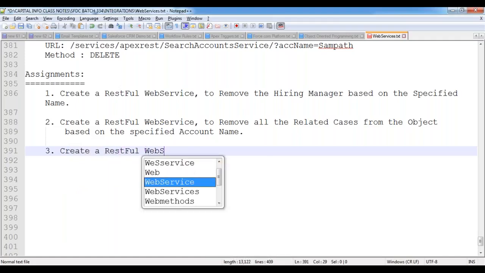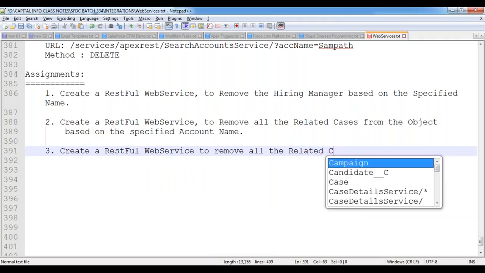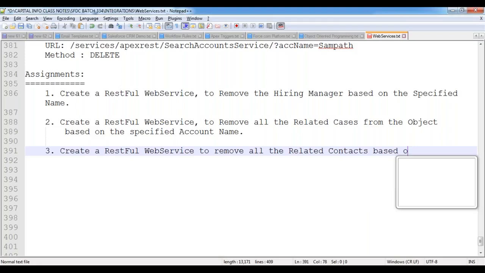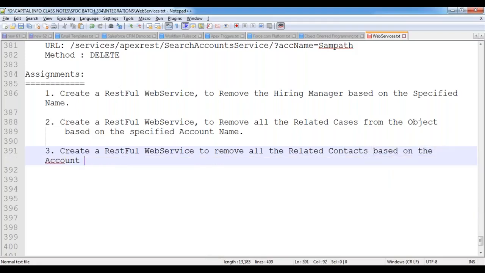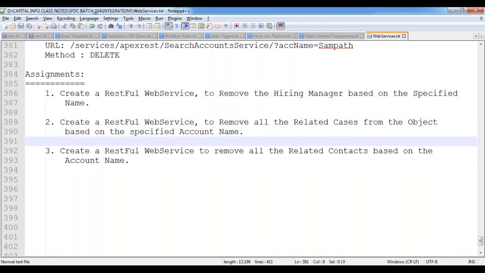Next, create a RESTful web service to remove all the related contacts based on the account name. I will pass the account name. Based on that account record name, I want to remove the related contacts. To get the contacts, we need the account ID, but I'm passing the account name. Based on that name, make one SQL query, get the account ID over there. Based on that account ID, get the related contacts and then remove those contacts. So two SQL queries we have to write.